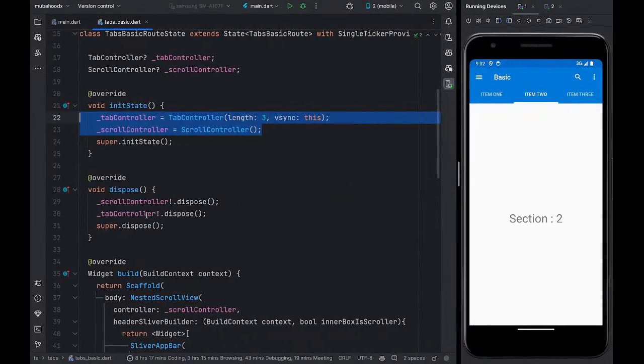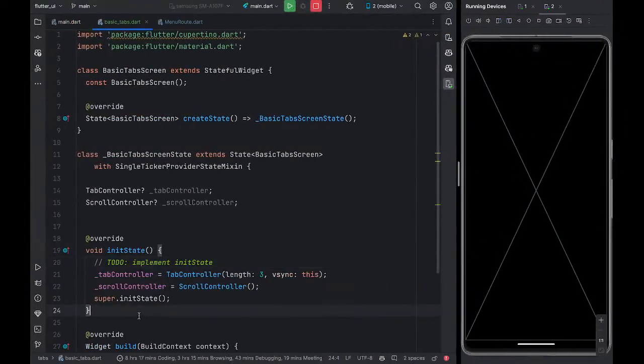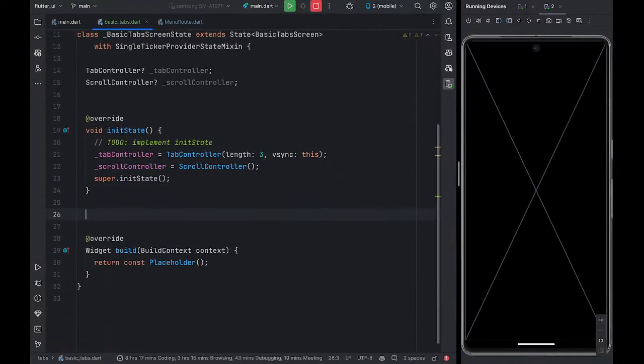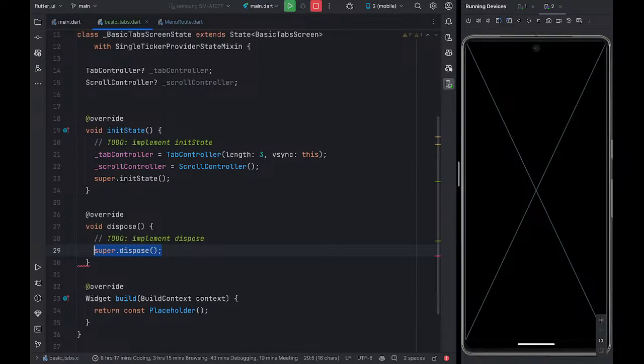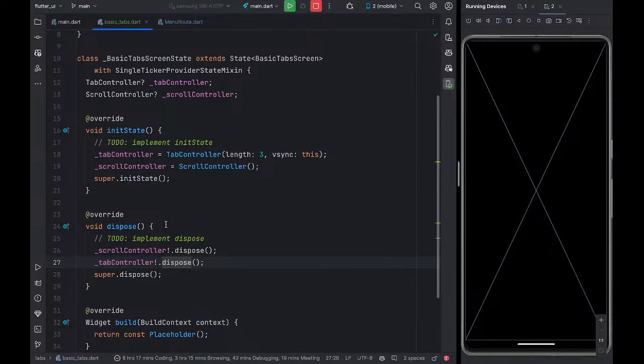So after doing that, the next thing is to dispose them in case someone leaves this screen. So they should be removed from the memory. So you have to come here and put at dispose, or you can just press dispose, and then in this dispose you'll be able to dispose the tab controller, dispose the scroll controller when someone clicks back. So you are removing them from memory.